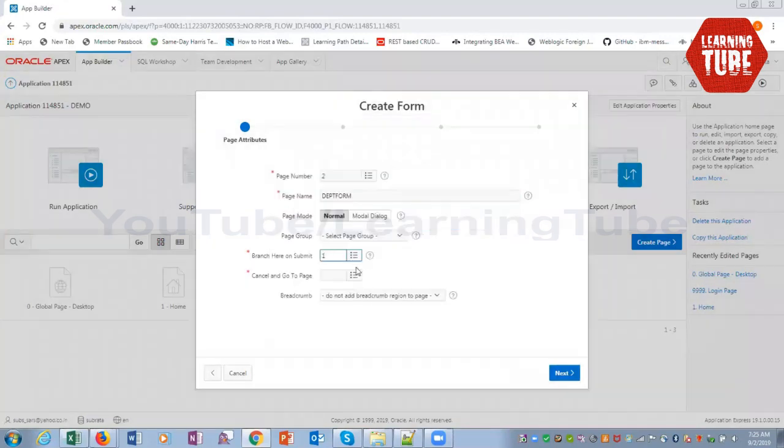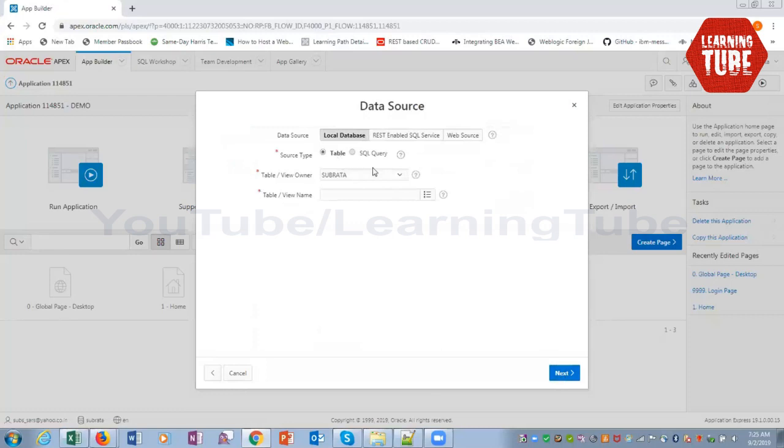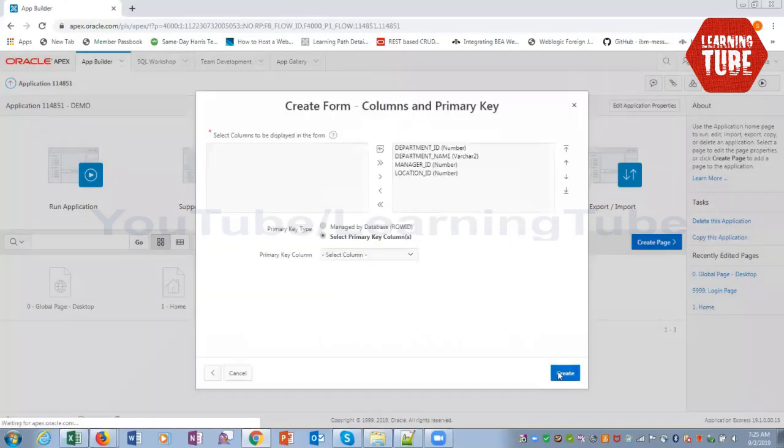Submit, we will say home page. Cancel, it would go to the home page. Next, DPT form. Local database, and then tables. Now we see all the tables. We will say departments. Next. So all these fields are there. Select department ID. Department ID is the primary key, so we will select that. We will say create.